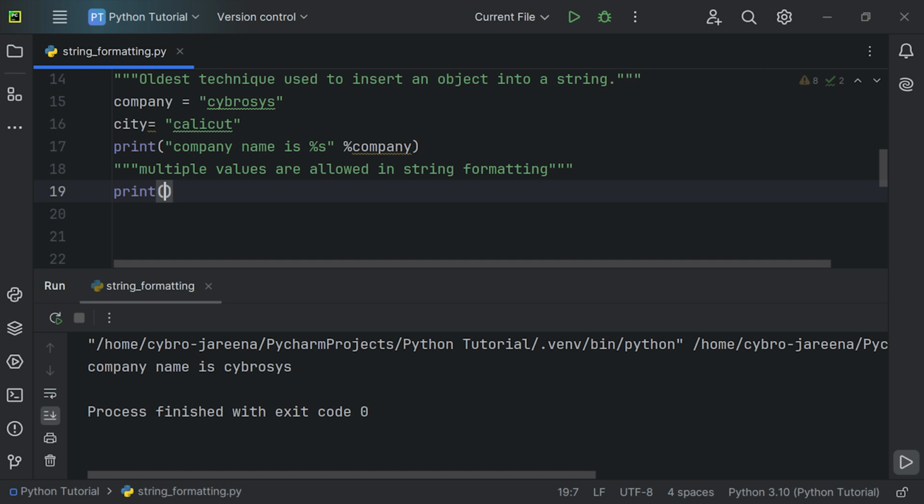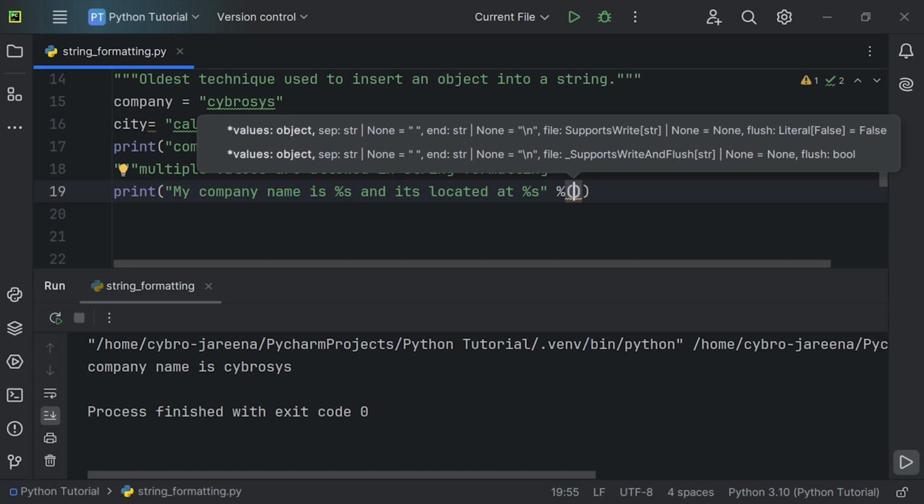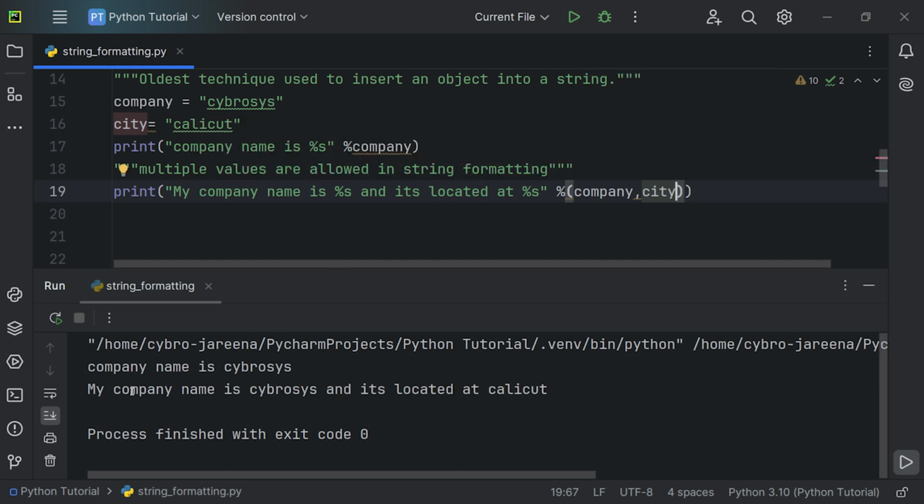You can use a print function, and here I'm going to provide this statement: my company name is, and I'll be using percentage s, and it's located at Calicut. Again use percentage s, and as we have multiple values, use the percentage symbol, then a round bracket, and provide the variable name, which is company, separated with a comma, and provide the other variable name. Later you can run the file, and you can see that my company name is Cybrosys and it's located at Calicut.